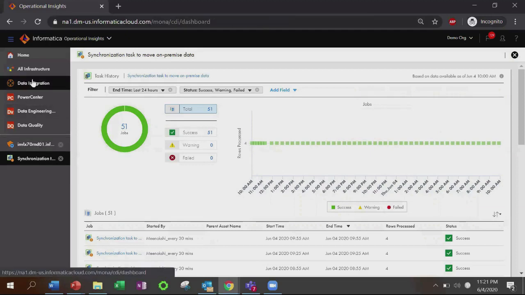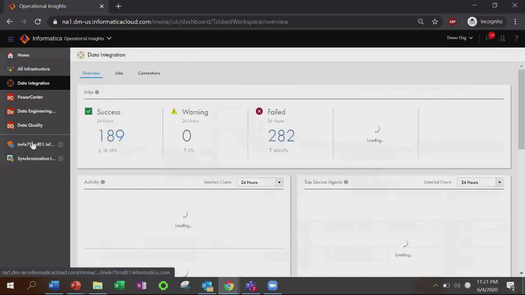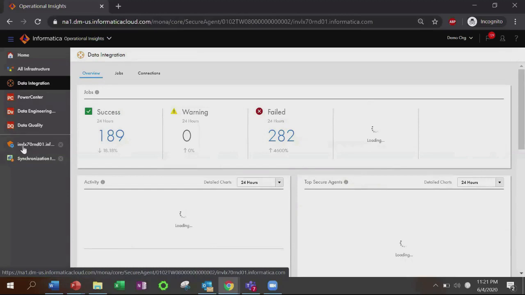And like I said, we're also doing a preview for application integration, and you can also sign up for the application integration preview if you're interested.